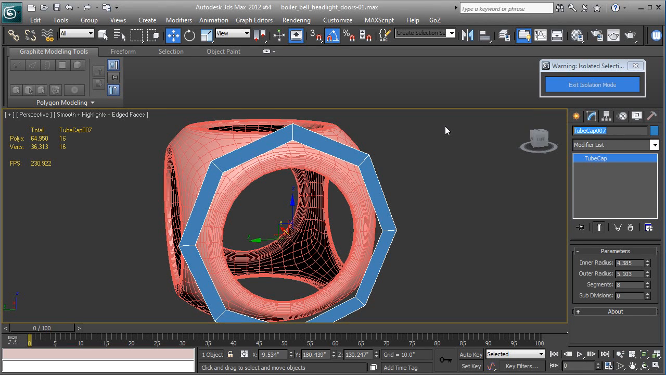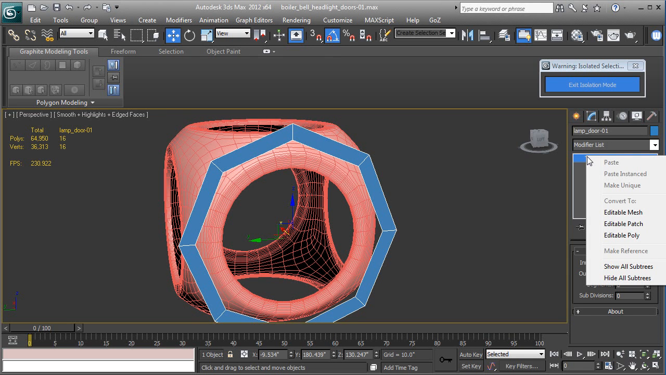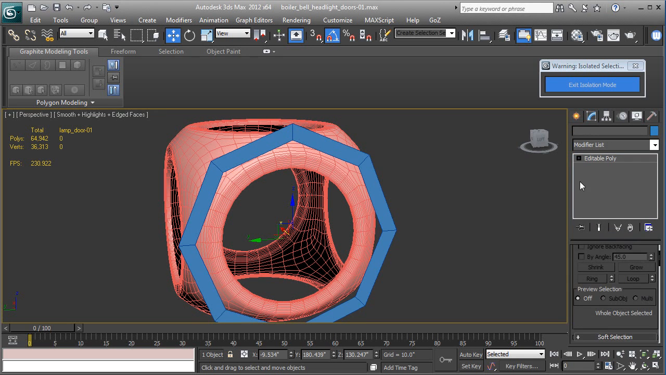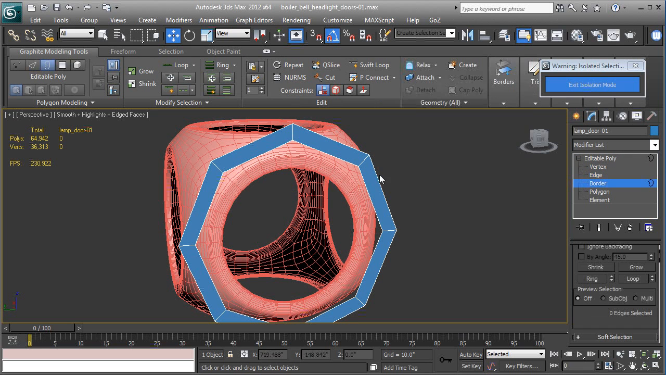So let's call it door right now. Let's make it lamp door, so it's a little more descriptive, and put an O1 at the end. Okay, so now it is a lamp door. It's a tube cap. I'm going to right click it, convert to edit poly, border select.